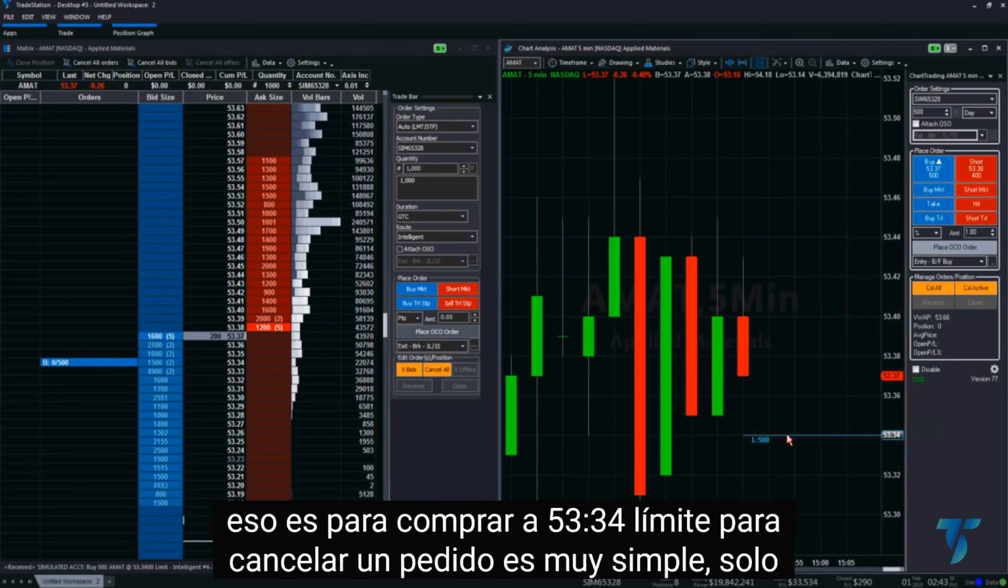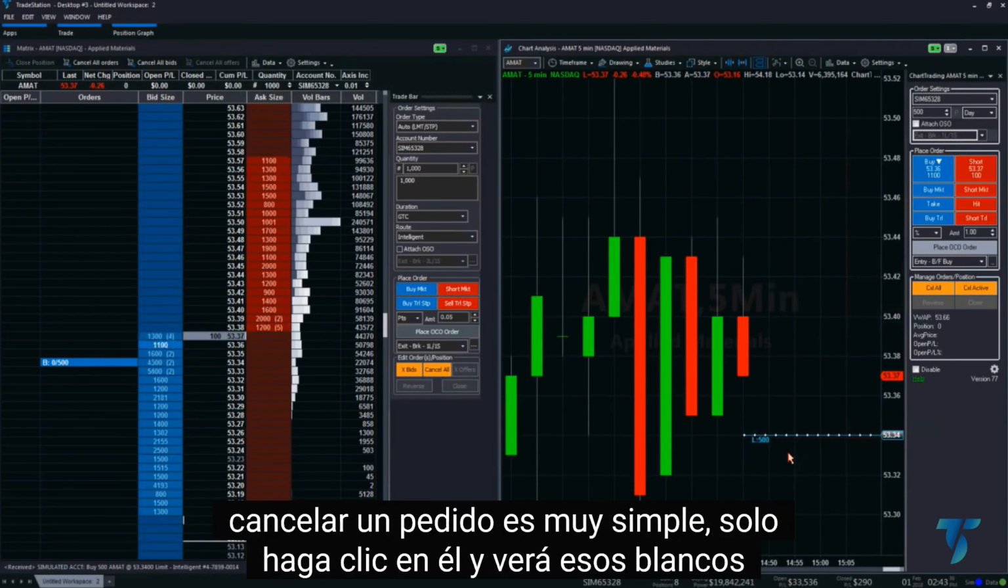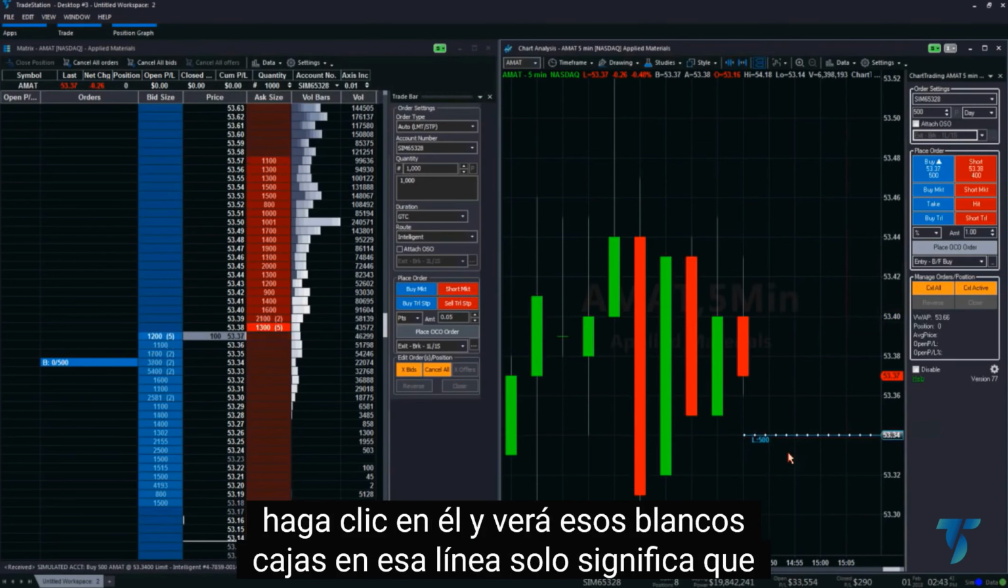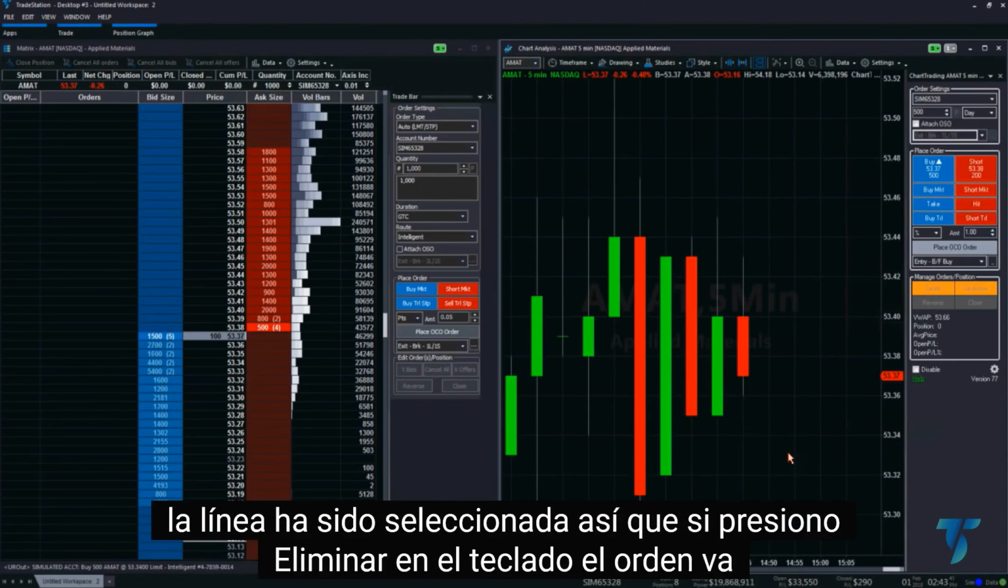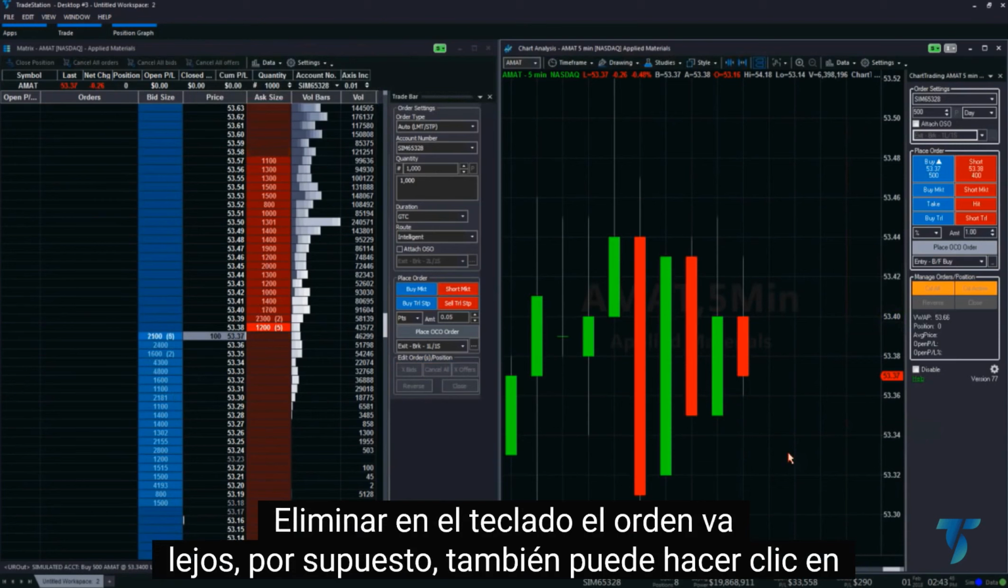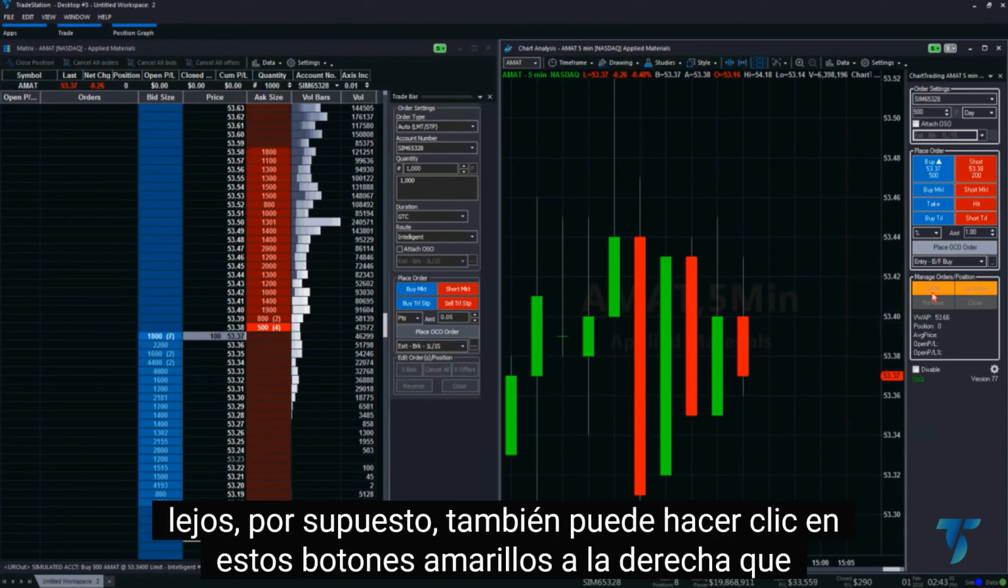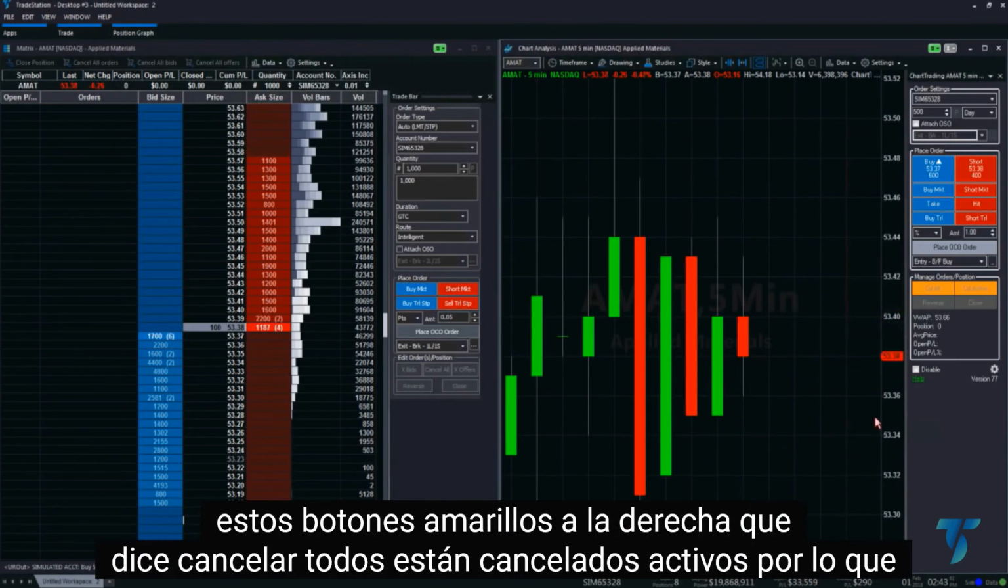To cancel an order is very simple. I just click on it. And you see those white boxes on that line? It just means that the line has been selected. So if I press delete on the keyboard, the order goes away. Of course, you can also click on these yellow buttons on the right that say cancel all or cancel active.